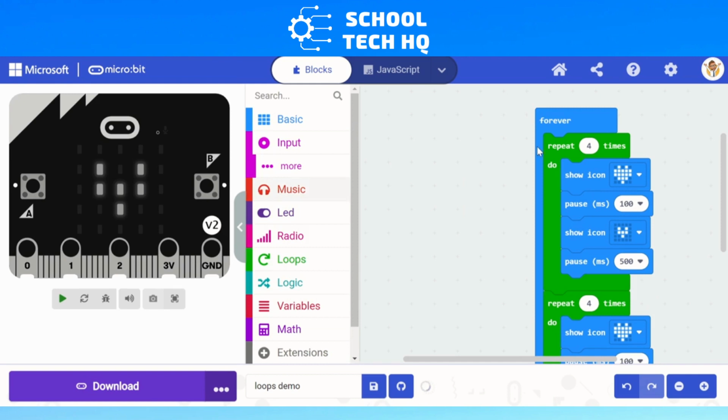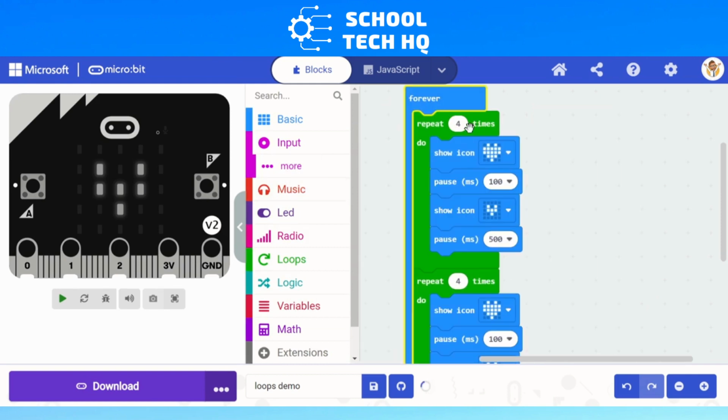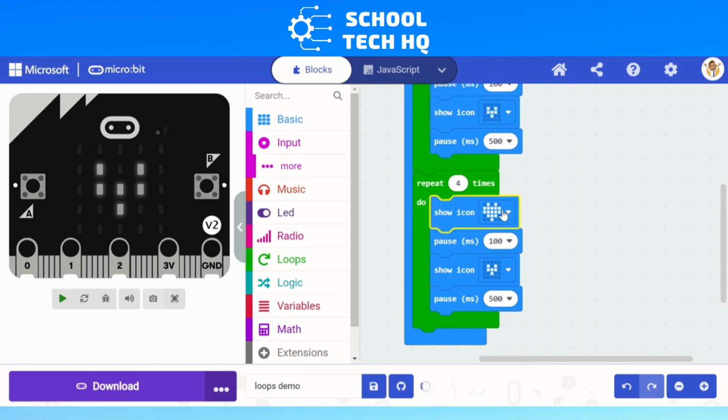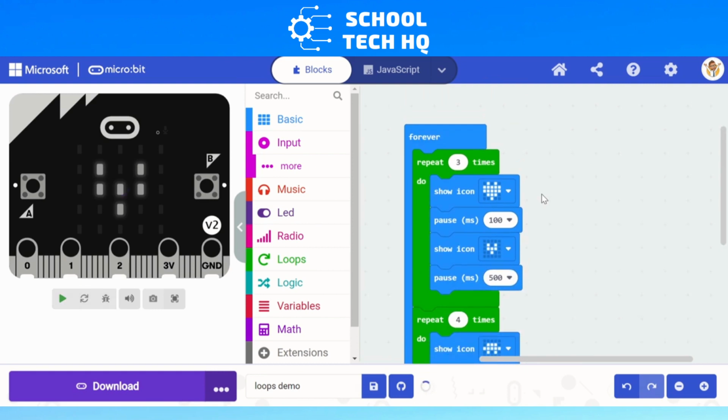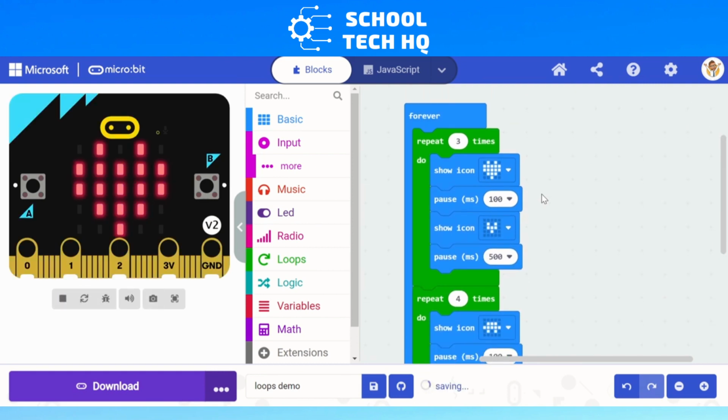So get rid of my on start, don't need that one. My forever here, I'll repeat this 3 times, and then I'll get my turtle and duck back. Repeat that 3 times as well. Oh, I'm going to make that 4 times. And then what happens is, you can leave that as an investigation for someone who has to figure out what it is you're doing.